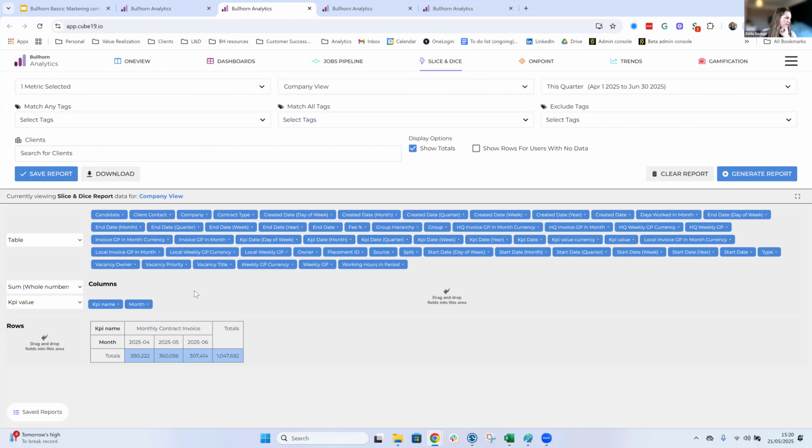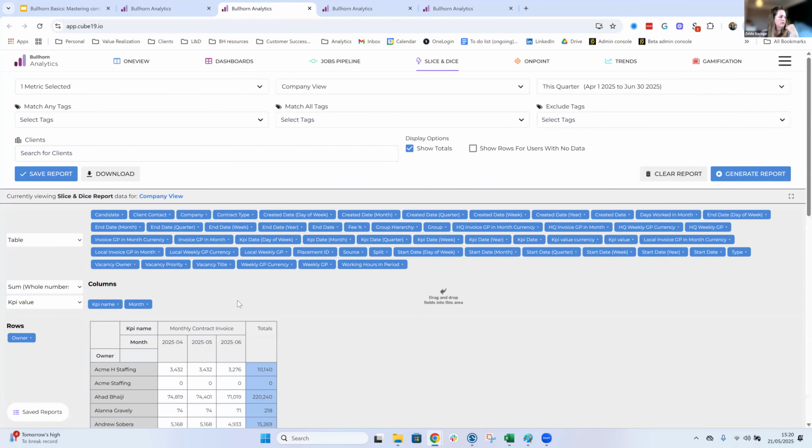You can do it by owner if you want to get a view on what the projected GP for each of those months is for individual owners, rather than going onto each of their individual one view pages and looking at the projected GP metric. So it's really, really powerful.